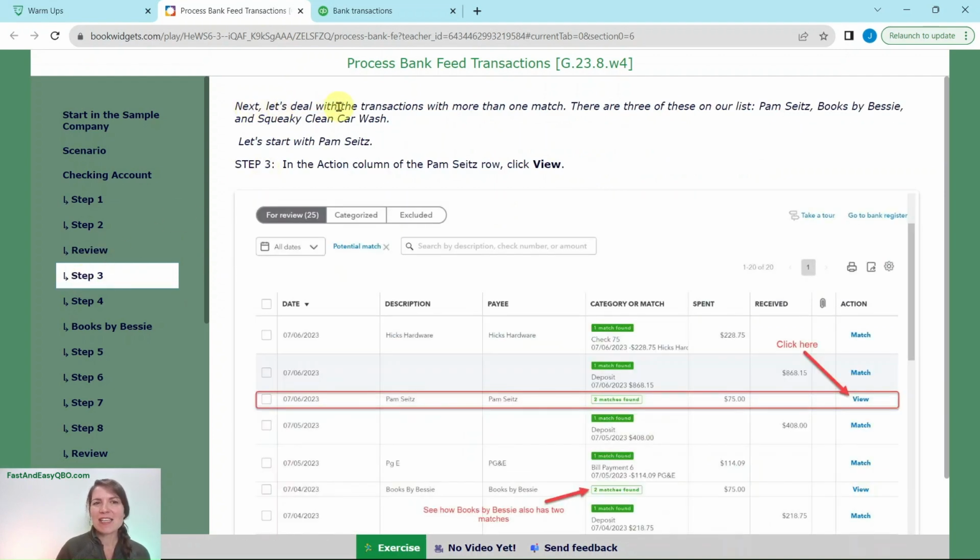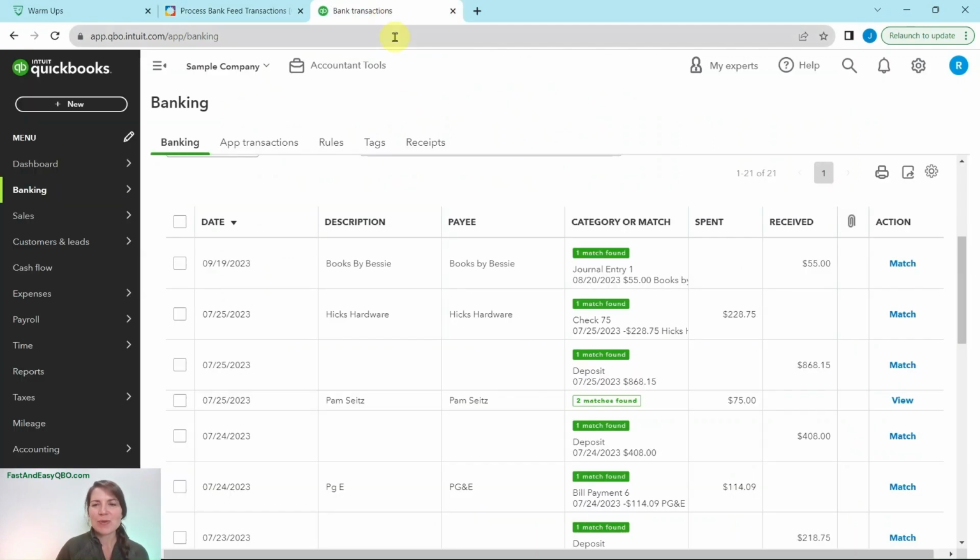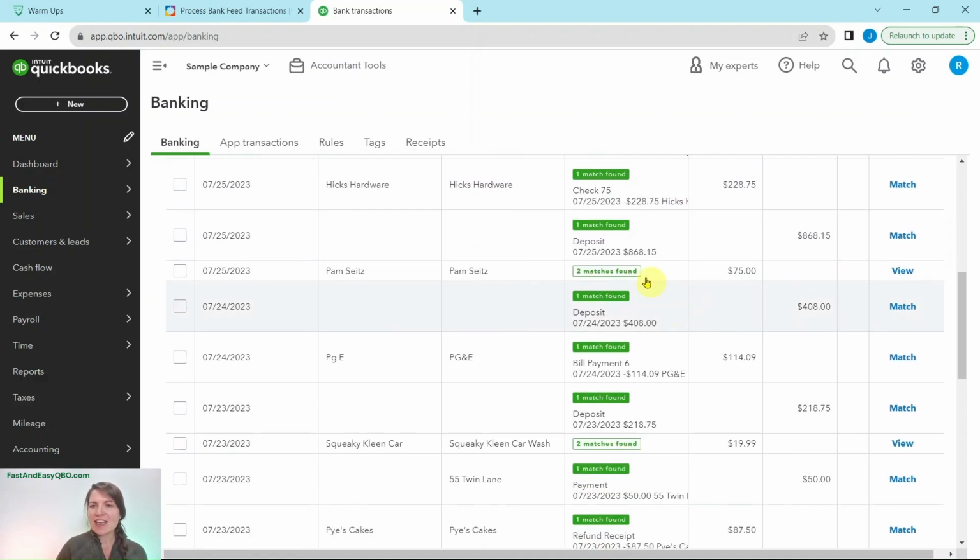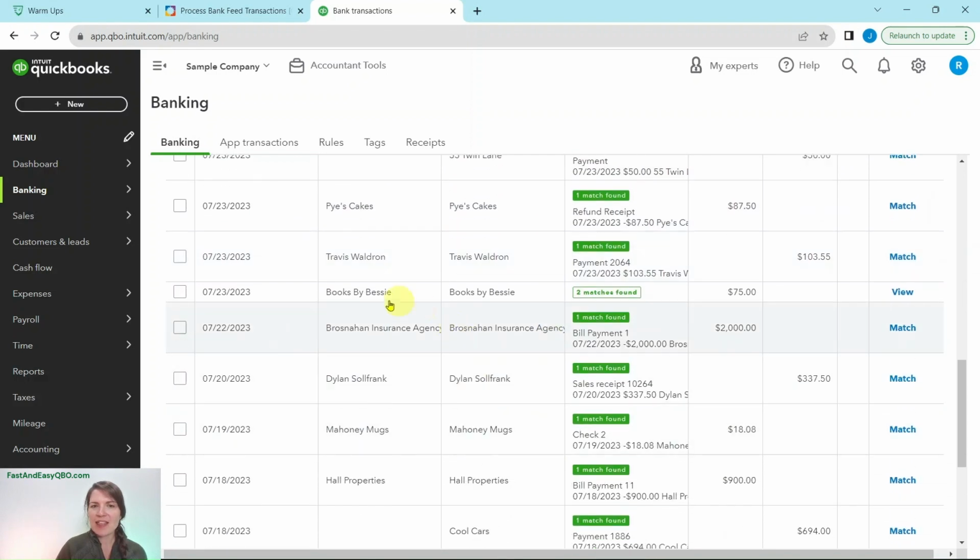So go ahead, let's deal with the transactions that have more than one match. There's 3 that are going to be on this list, and that's for Pam, Books by Bessie, and Squeaky Clean Car Wash. So we're going to start with Pam. Here is that journal entry that we were just talking about that we entered in an earlier exercise. And then here you see that there's 2 matches found for Pam Sites, 2 matches found for Squeaky Clean, and then there are 2 here for Books by Bessie.